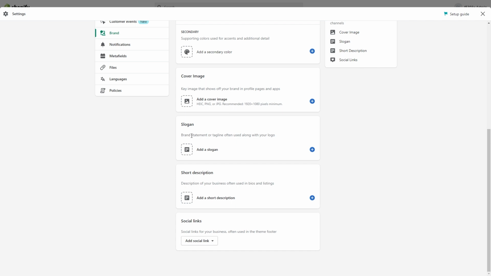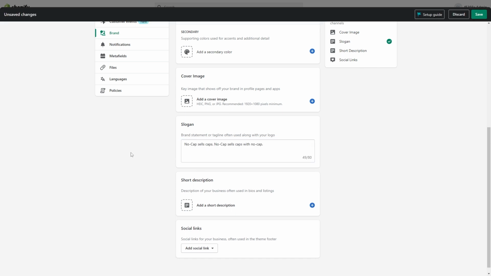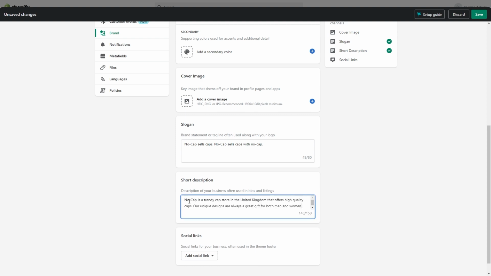So this is a brand statement or tagline often used along with your logo. So I'll click onto this button here and I'll simply paste it in. Then I'm going to do the same with the description down here.